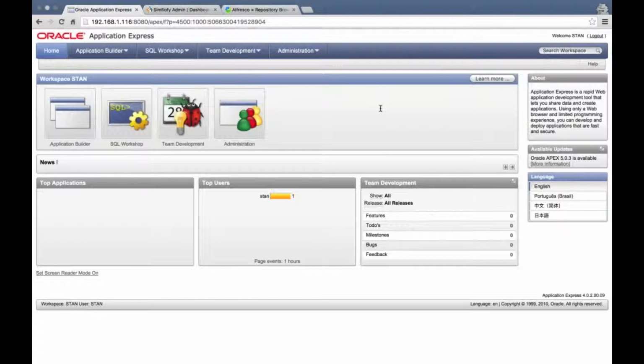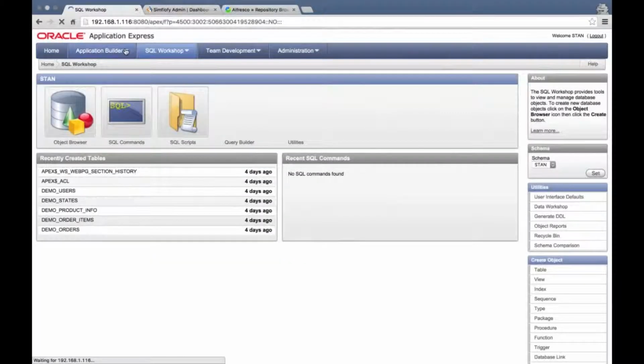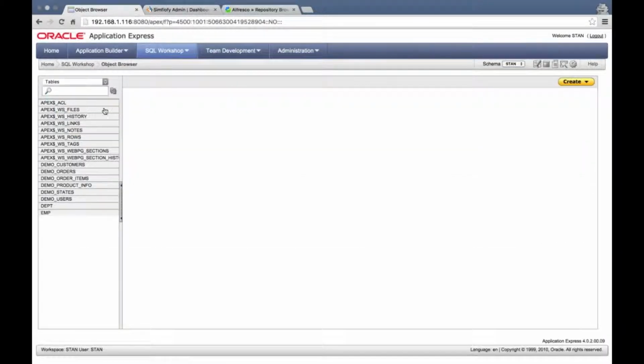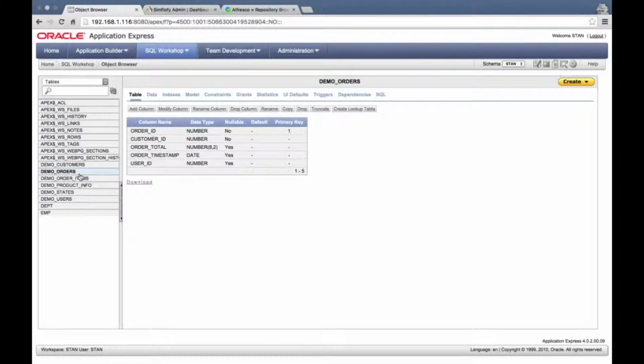So what I'll do is I'm going to go ahead and log into Oracle, and together we will take a look at the data tables, and we'll look at one of the tables that we will migrate. So here's all the tables I'll have access to as Stan. These are all system tables, ACLs, stuff like that. And then down below, I have these demo tables, which have orders and customers, order items, things of that nature.